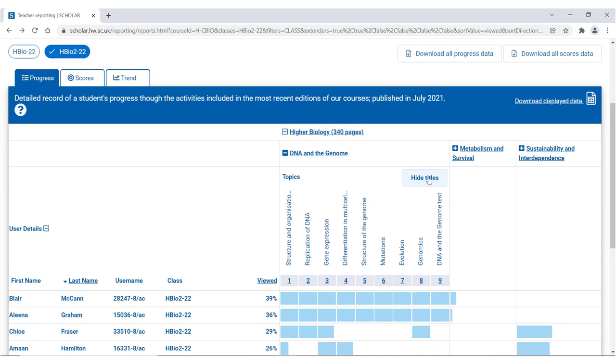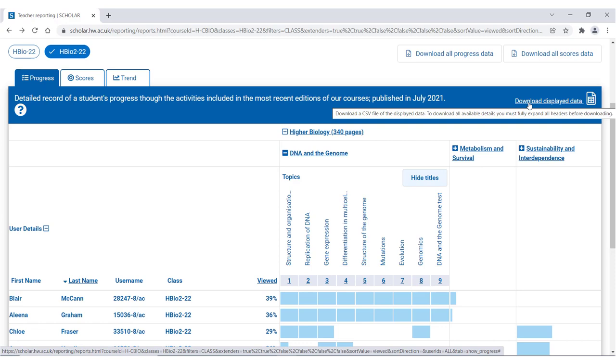Finally, if you would like a copy of learner progress data for analysis purposes, you can choose the Download the Displayed Data option in order to obtain the progress in Excel format, ensuring that you have fully expanded out any data you would like to explore.